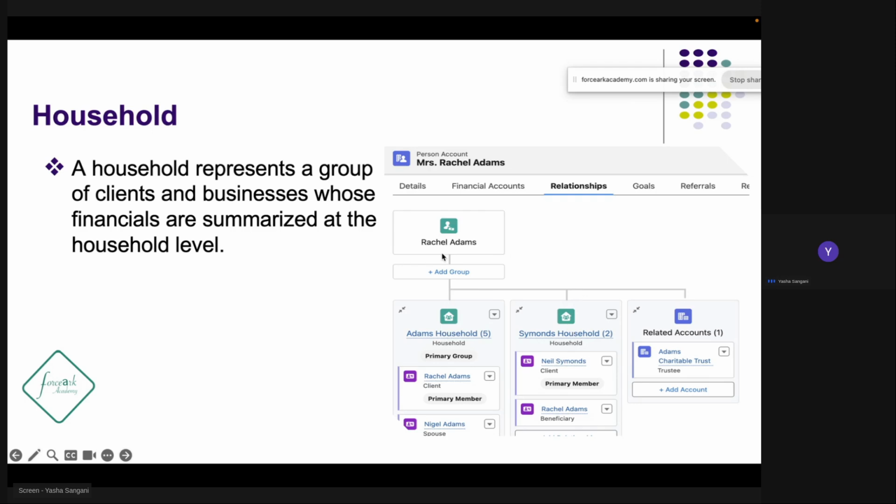Here, if we talk about this household, this particular household has two members in it. One is Rachel Adam and one is Nigel Adam, who is the spouse of Rachel Adam. So as both of them are members of this household group, both of their financial account data are summarized and can be rolled up to this Adams household group.